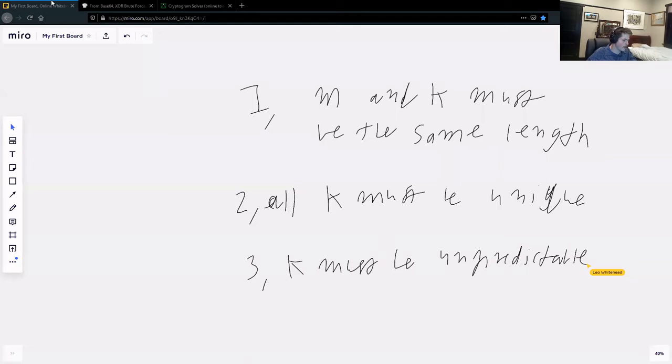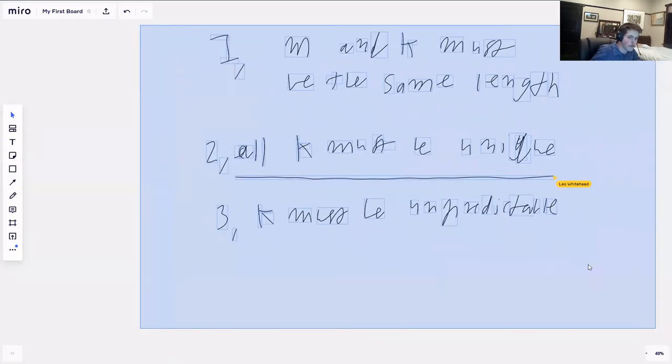Now, the next issue we had was that all K must be unique. And the reason that these are called one-time pads is because all the keys must be used at most one time. And I'll just quickly show you why that's the case.